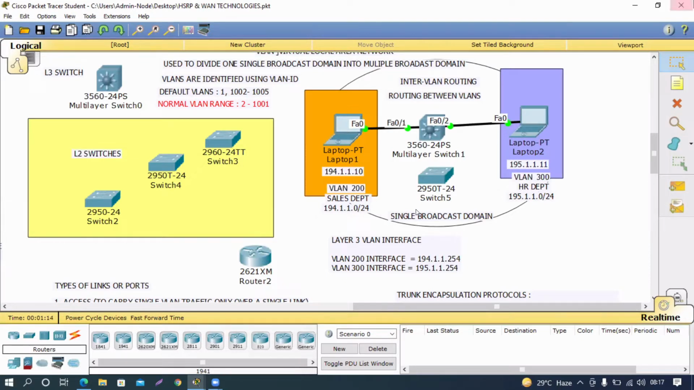Sir, is it necessary to use the interface 194.1.254, or can we use something else? This interface is only required when you are doing inter-VLAN routing, meaning when you need to communicate from VLAN 200 to 300. This is when it is necessary. If you don't want to communicate from VLAN 200 to 300, then you don't need this interface.